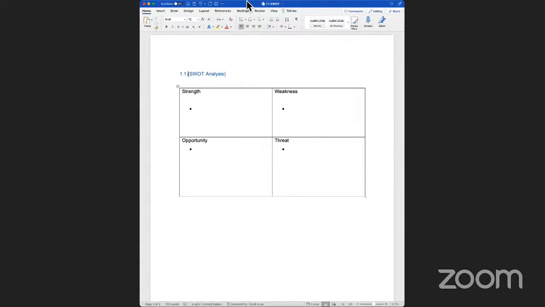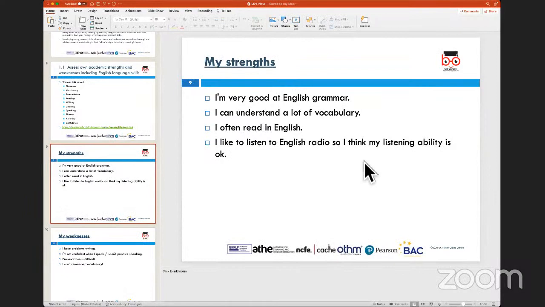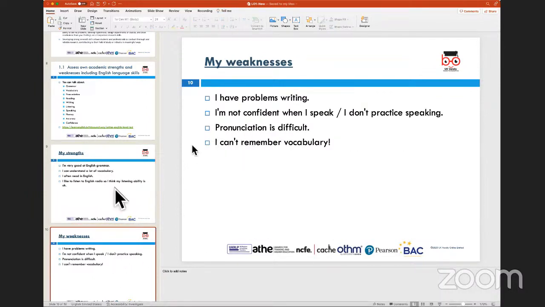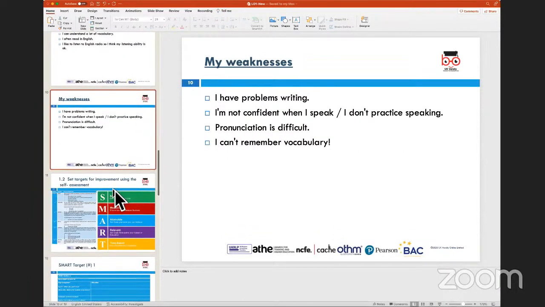This will help you do your SWOT analysis. Remaining within the context of assessment criteria 1.1, we are looking at English language skills. So most of your focus could be on your strength areas and weakness areas related to your language skills. You could identify your strengths like this, and your weaknesses like this. That would help cover task 1.1, or assessment criteria 1.1.